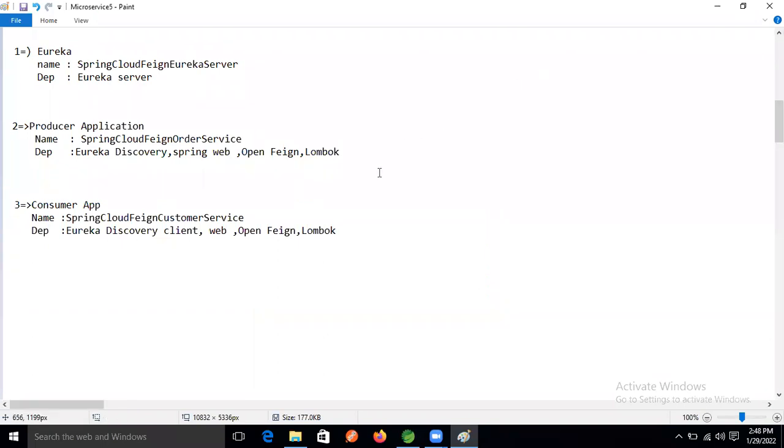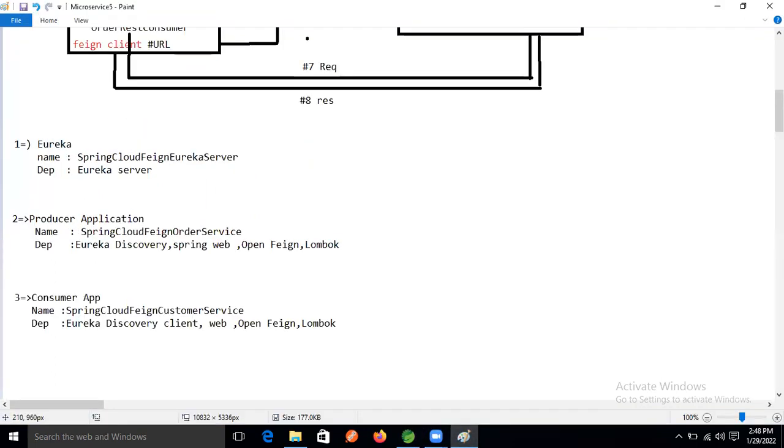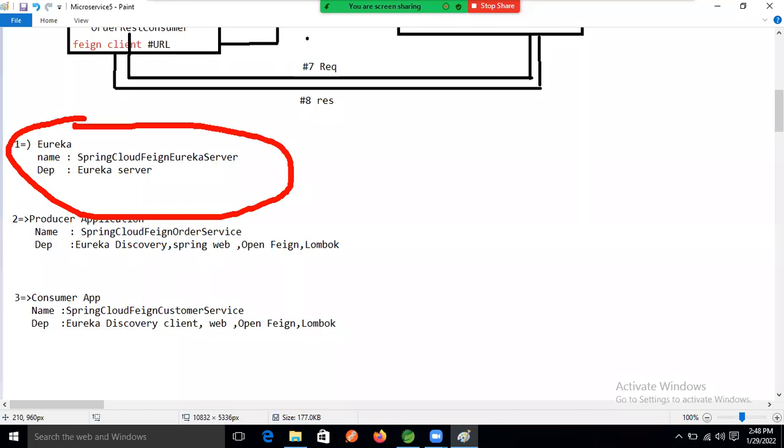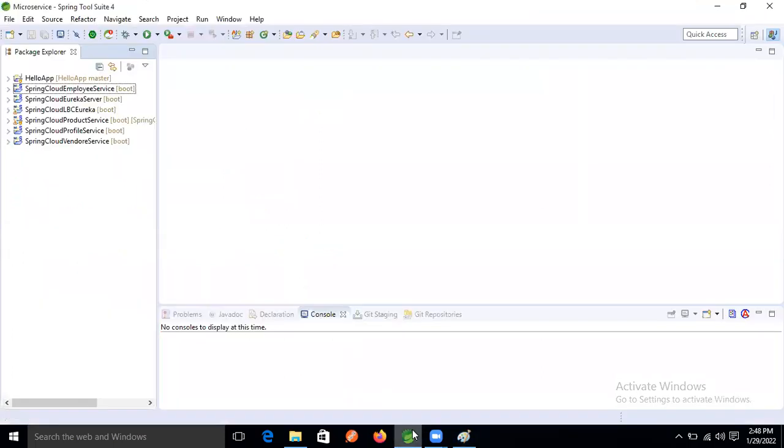Because we are going to use the Lombok API in this project, right? Just think about that. We will use the Lombok API here also. But I will tell later, because if I tell here, people will get confused. So now let's first develop this application, guys. Is everyone ready to develop this application now?